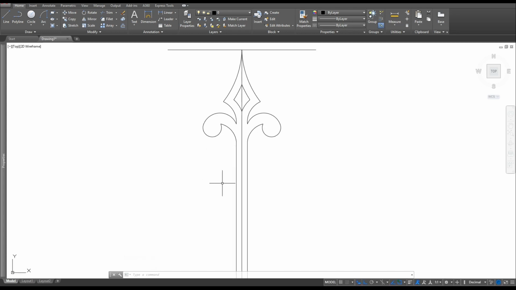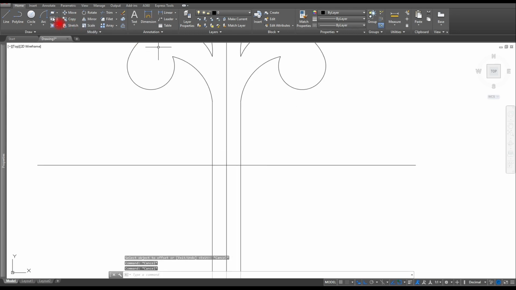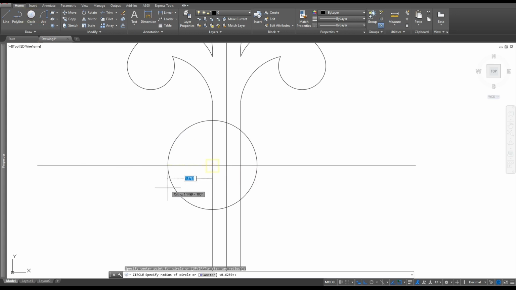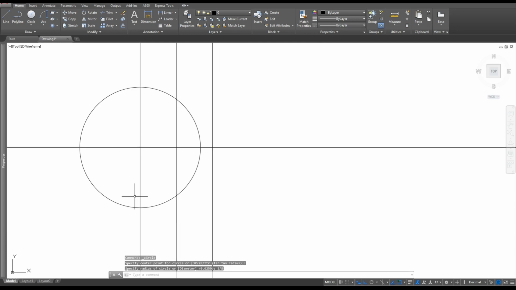Let's go ahead and put the other part that's on here. So now I'm going to go back to the offset command. Type in 7 minus 7 divided by 8. I'm going to go ahead and offset this down. Now I'm going to draw two circles. So I'm going to go back to the circle command, and I'm going to place it at this intersection. And that circle has a radius of 5/8. Go ahead and copy this circle to the other side.